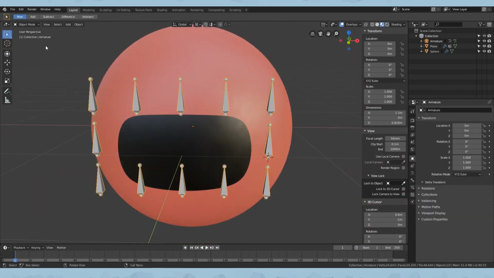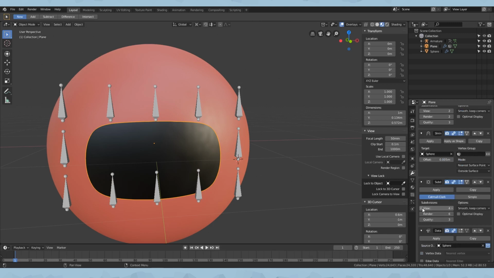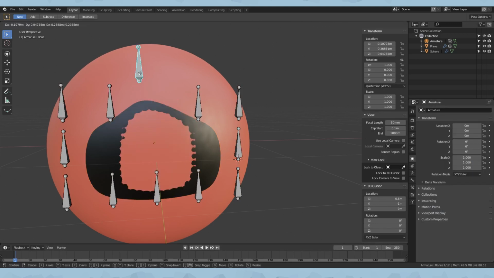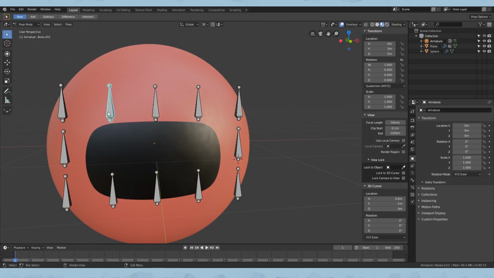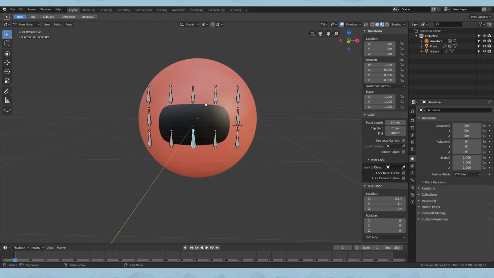We can select our armature, pose mode, and move a bone. Actually, switch the subdivisions right now to 3. We can move it. You may see this when you extend it too much, but for now, we'll ignore that. That's the basics. There we go.